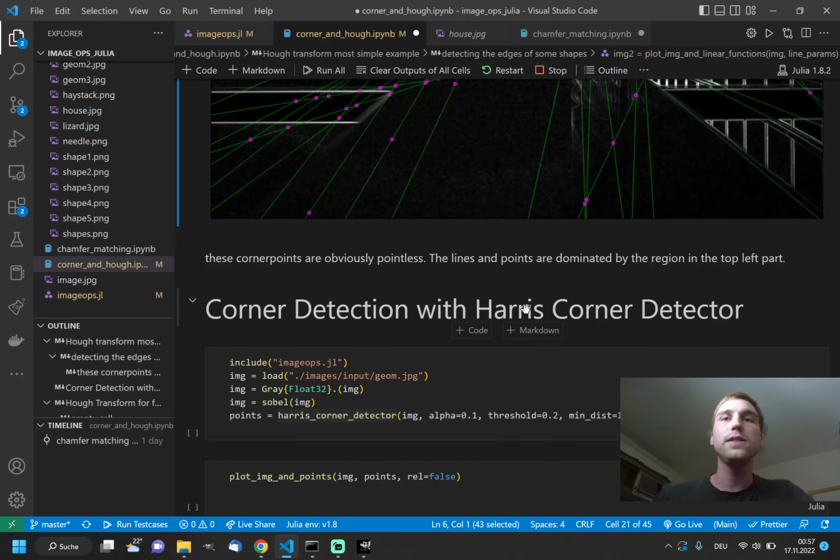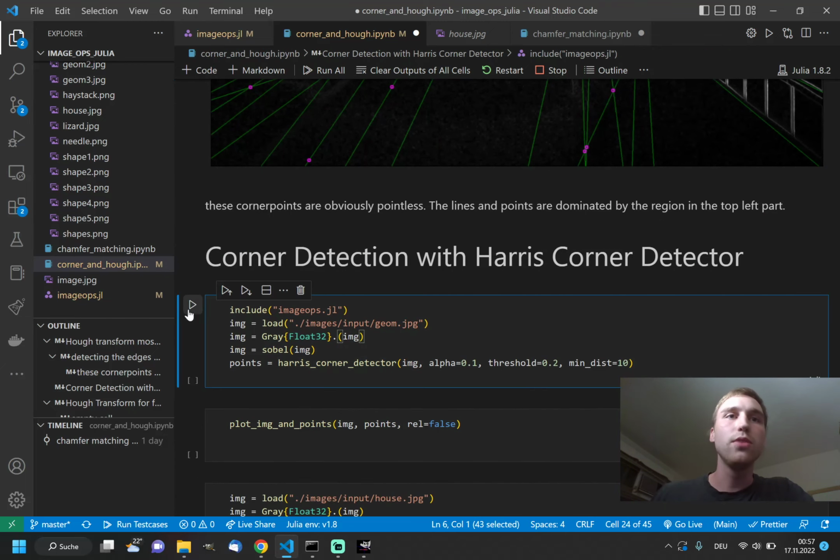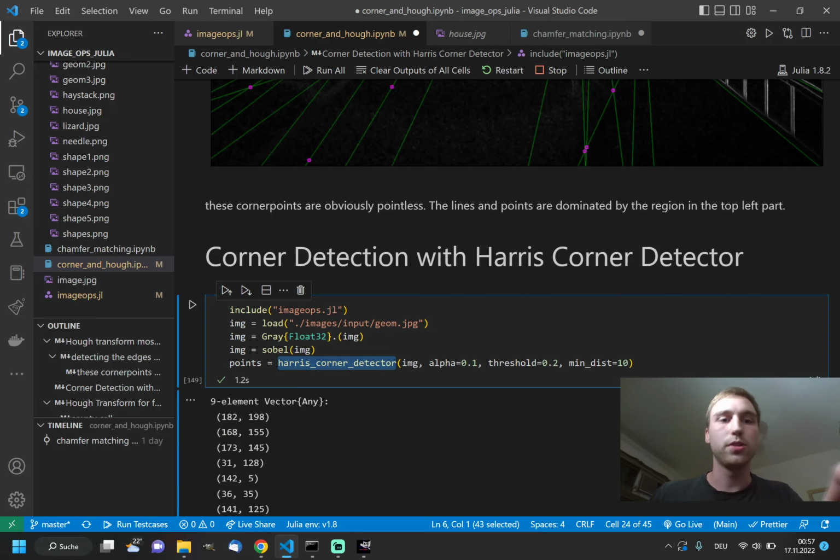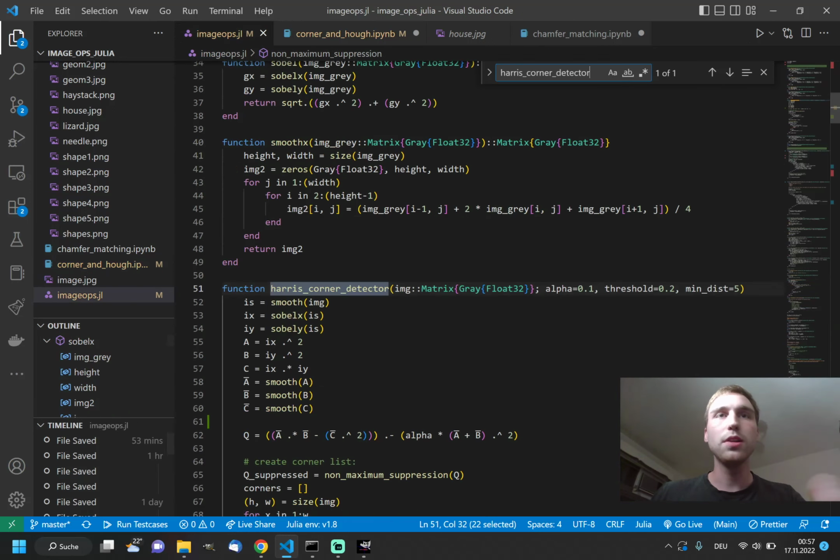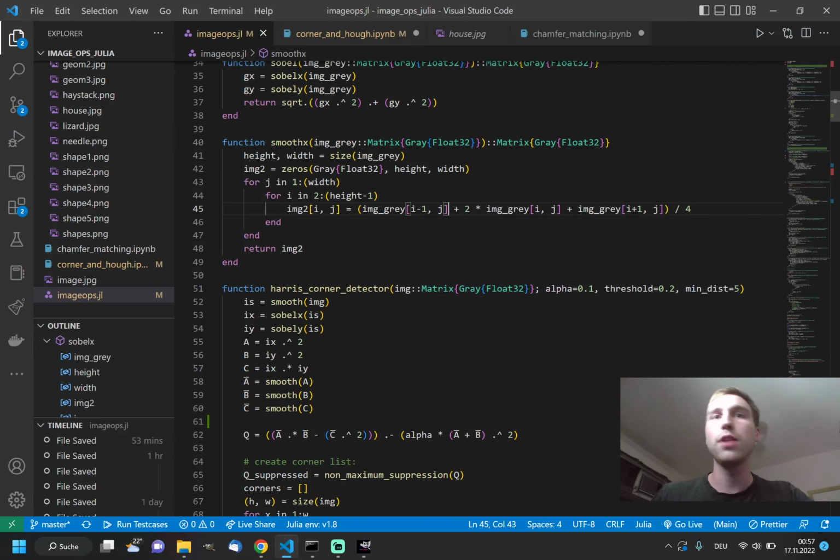That's why there is the Harris corner detector to find corners. And I want to present to you now how this works. First of all, let's go to the function here and see what actually happens. So the Harris corner detector takes an image again and then 3 parameters. First of all, an alpha and a threshold.